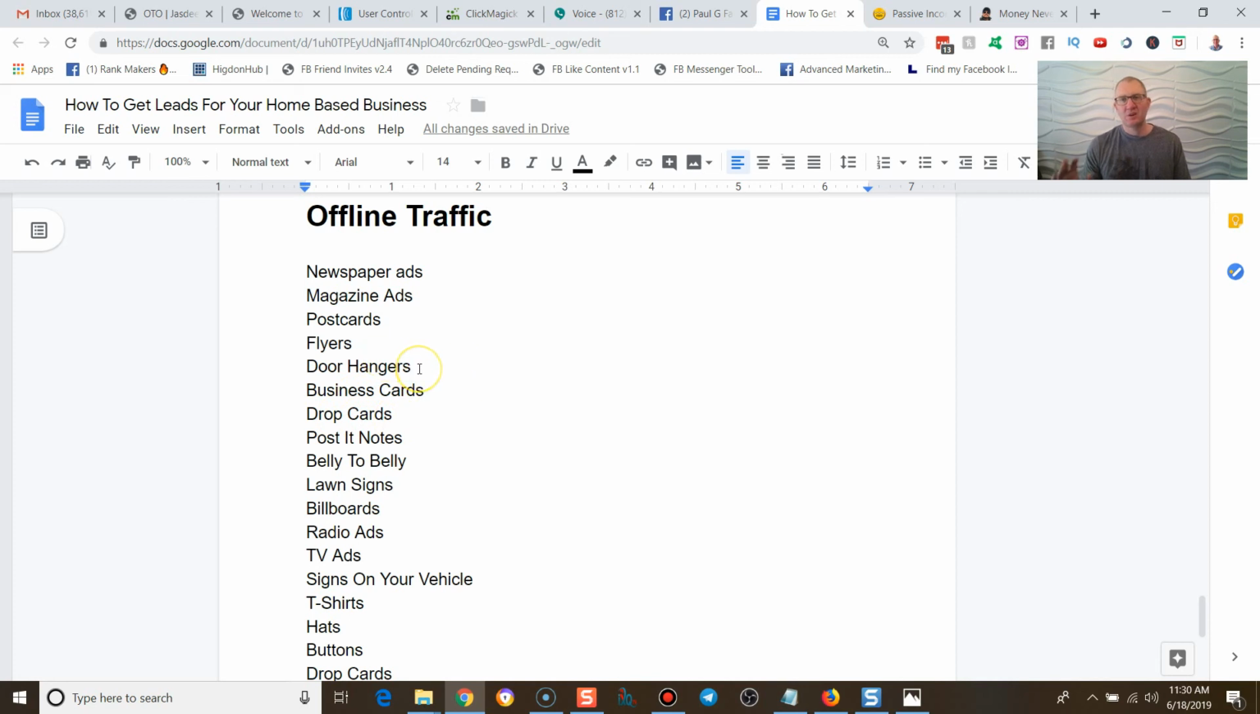Door hangers, very simple. You hang them on doors. People come home, they have a door hanger. I'm sure if you have a house or an apartment, doesn't matter, you're going to have a door hanger somewhere on there. And that's going to advertise some type of business. A lot of offline businesses, a lot of restaurants use door hangers. I mean, this is proven stuff.